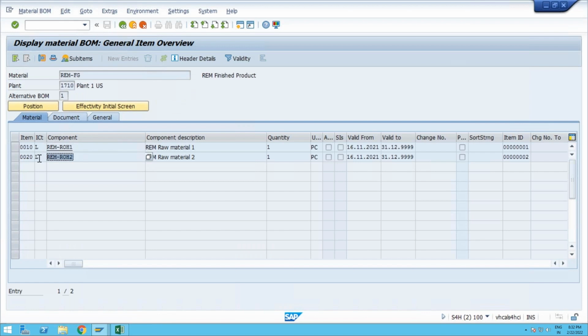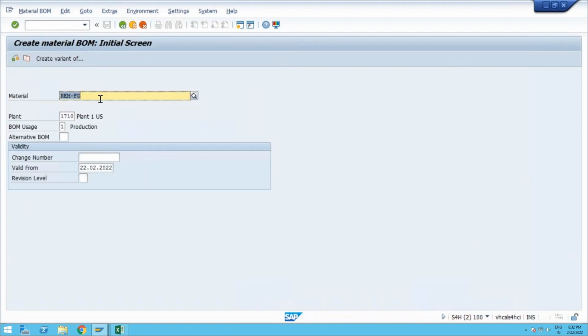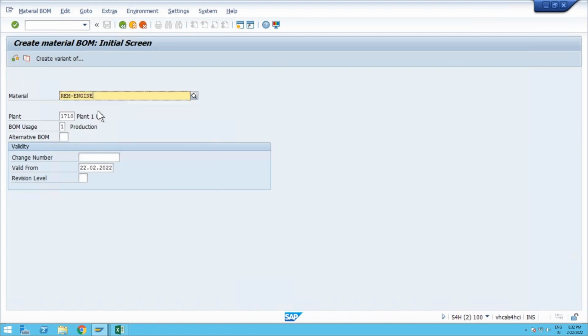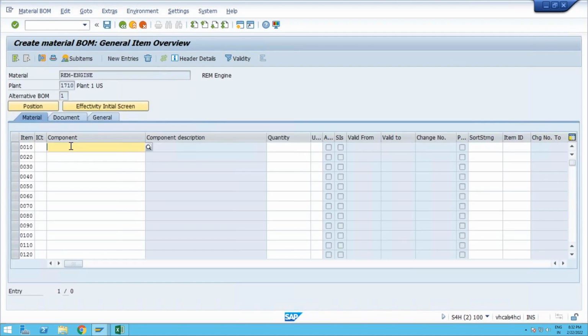So we have assigned REM1 and REM2 in the quantity as 1 and 1 pieces. Okay. CS01, we are creating a new BOM. REM engine. So we are creating for our finished product, and we can assign our raw materials, which is REM underscore or dash raw 1 and raw 2, and then this will be item category L, which means these are my in stock materials. Quantity 1 and 1, automatically unit will be picked up here from material master. Okay, so these are maintained in the pieces, it is automatically picked up.